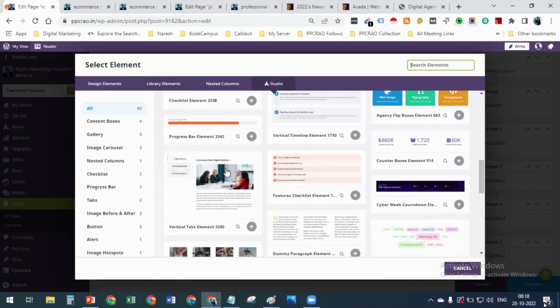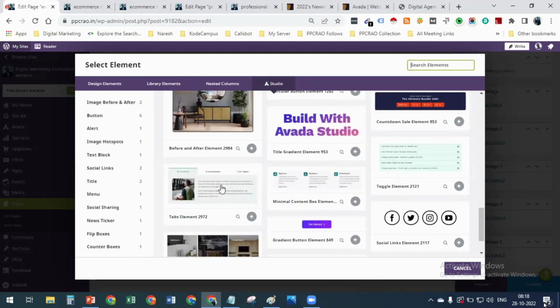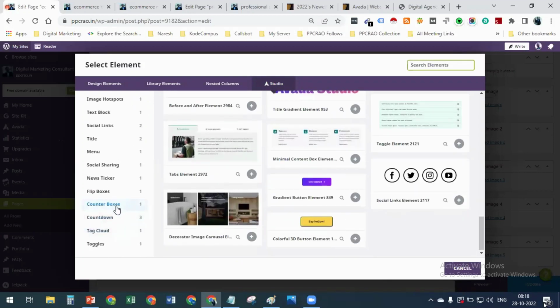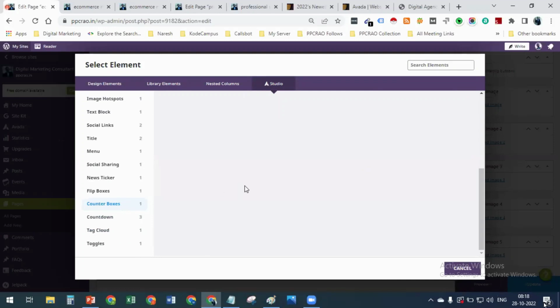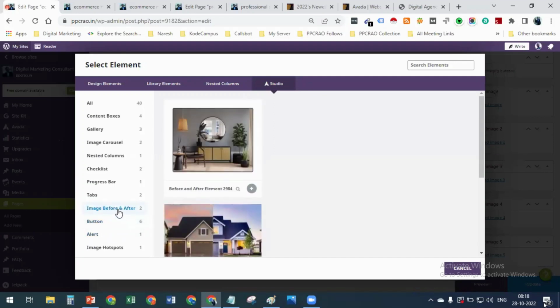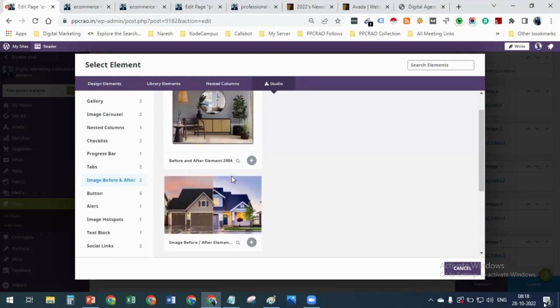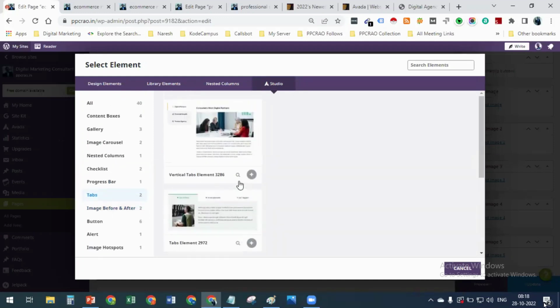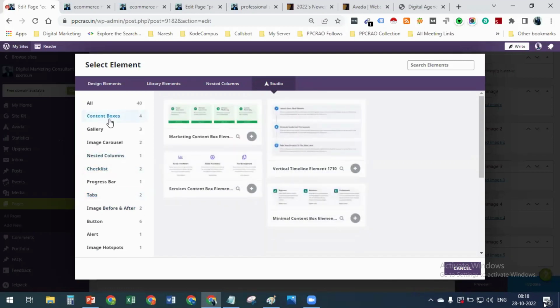If you need any assets directly, design elements, for the time being, if you want to place something, readily you have all these things like counter boxes. These all are the counter boxes. If you need something like this, readily available. So these are the images before and after, sample for everyone. These all are the tabs. If you need any vertical tab elements, you have that. Content boxes also readily available. If you want to display the content in this format, you can have this format, this format, this format. Readily you can have all these things.